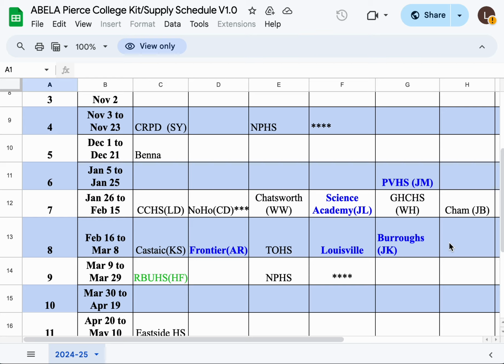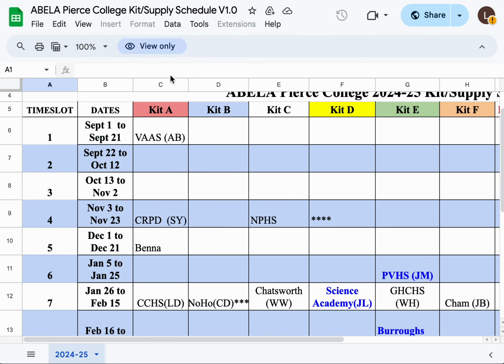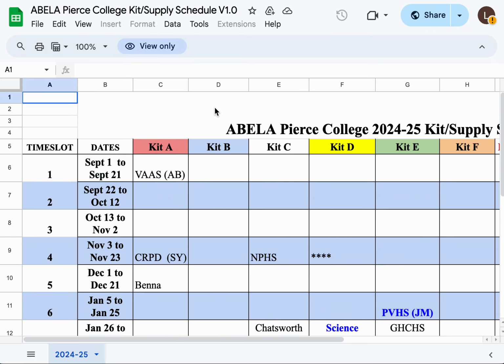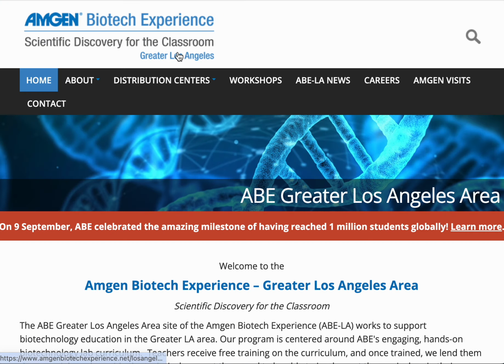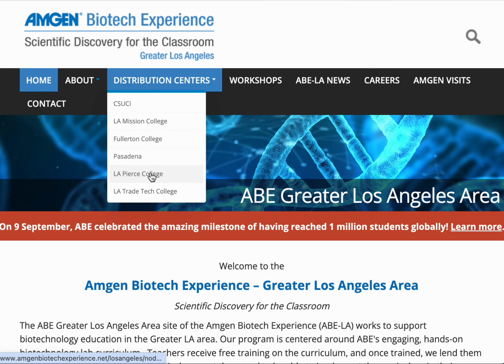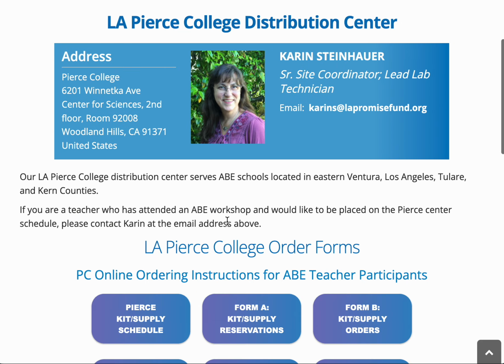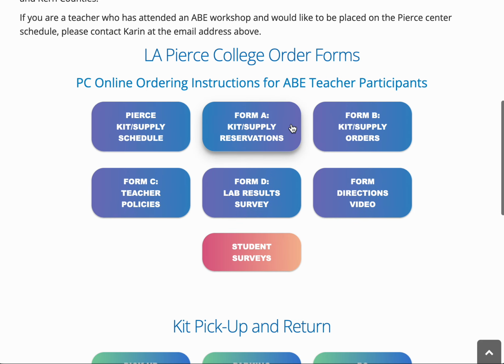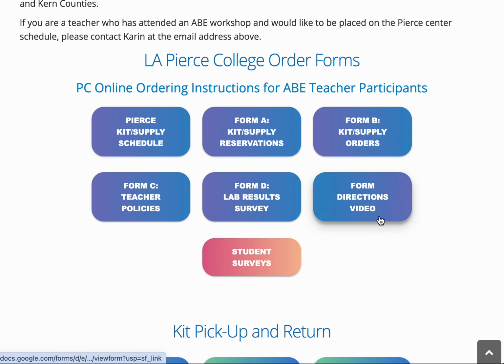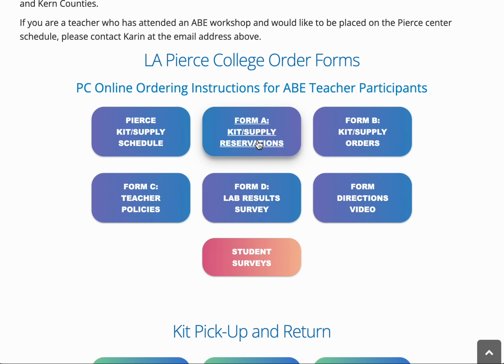Once you have recorded your top 3 time slots, it is time to proceed to step 2, completing the kit supply reservation form, or Form A. To access this form from the kit supply schedule, make sure that you go back to the ABE-LA website and locate your distribution center webpage. From here, you will see the list of forms available for ordering, and you will find Form A, the kit supply reservation form.